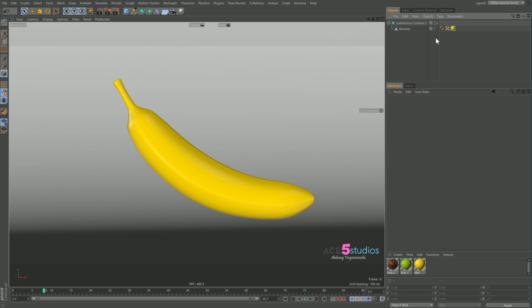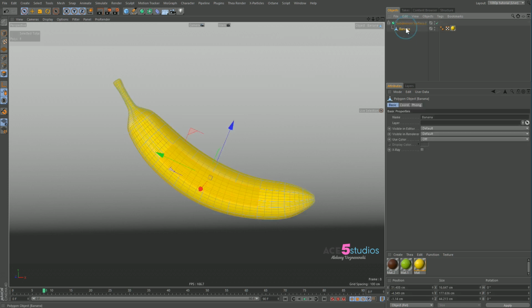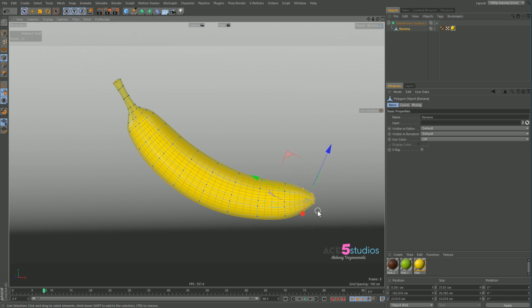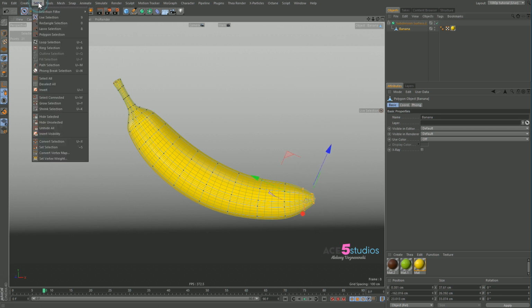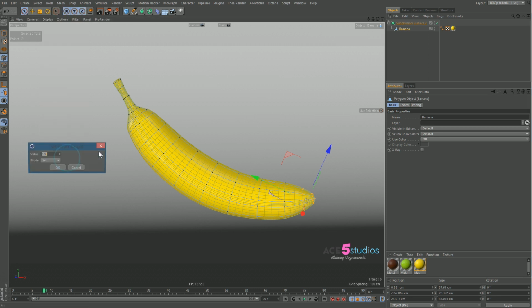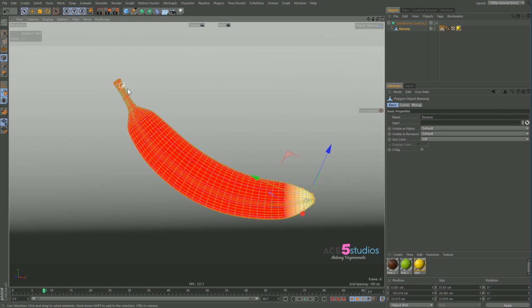So what I want to show though is how to use vertex maps. So let's select these points here on the edge, the rectangular selection, and then we're going to select and set our vertex weight to 100 and press OK. And now you see that you have this nice gradation because you have a vertex map.